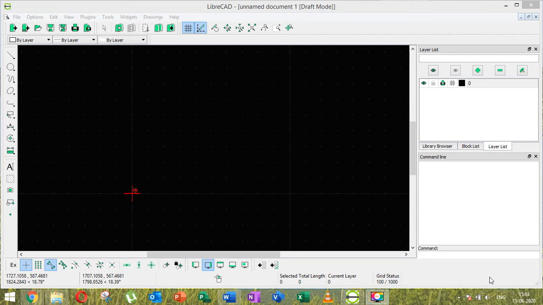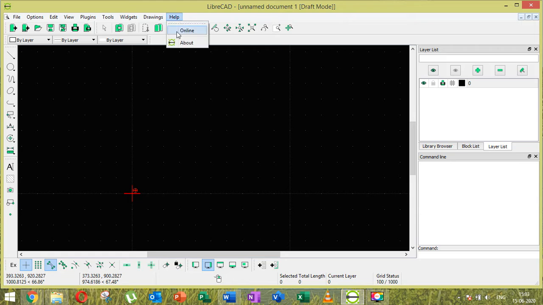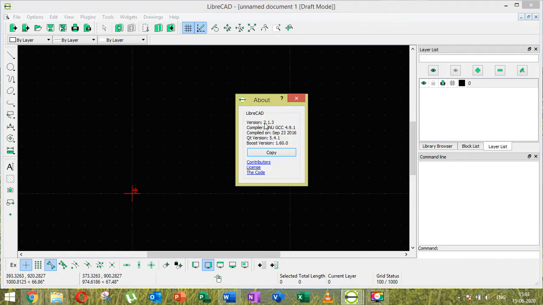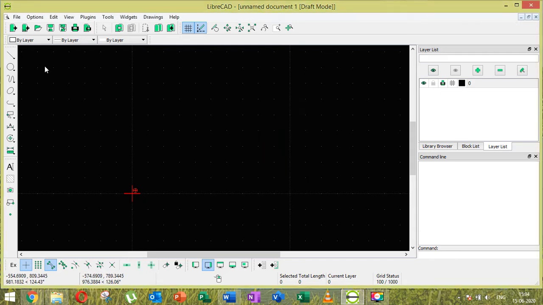Hello guys, today we will be discussing a CAD drawing software. Its name is LibreCAD. I'm using the LibreCAD version 2.1.3, which is obviously the latest one available over the internet.